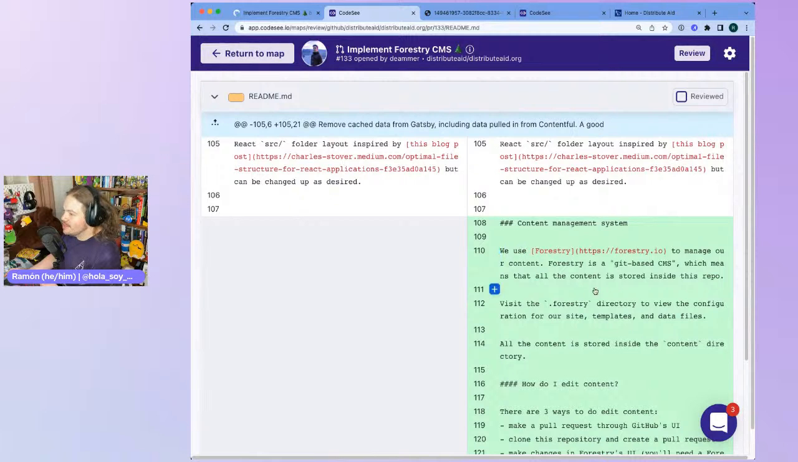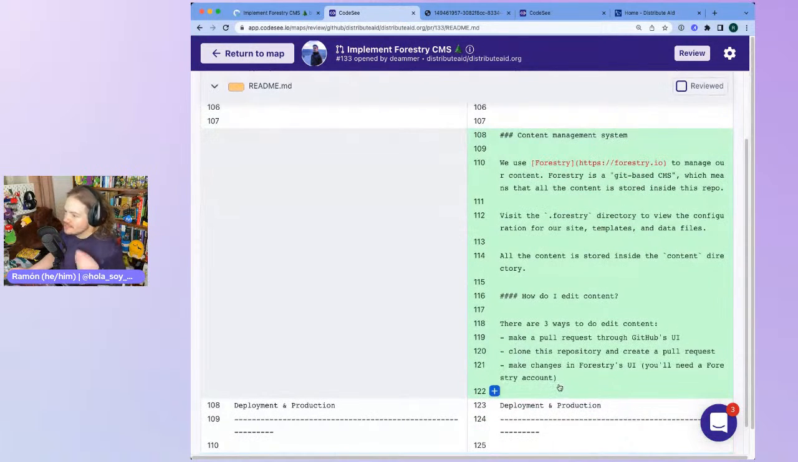We use Forestry to manage your content. Forestry CMS is a Git-based CMS, which means that all the content is stored inside this repo. Forestry directly to view the current configuration. How do I edit content? Make a pull request through GitHub's UI, clone this repository, or make changes in the Forestry UI. You'll need a Forestry account.